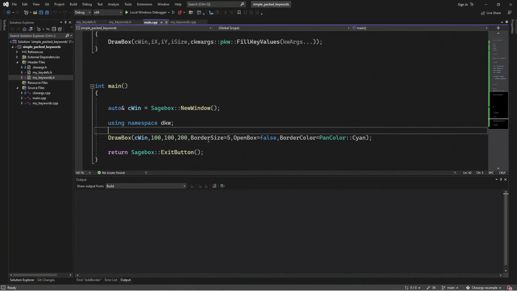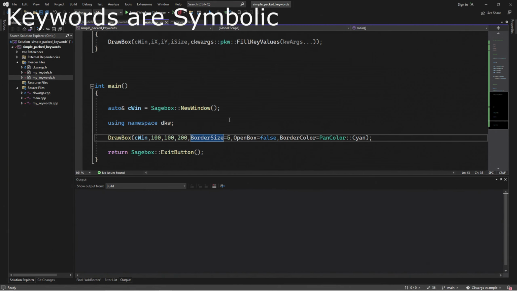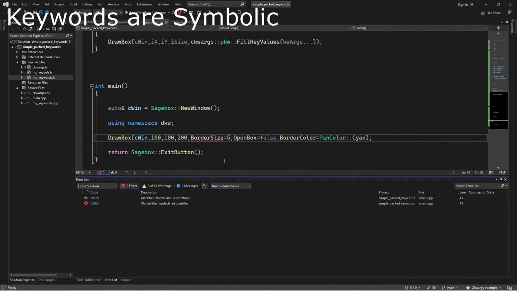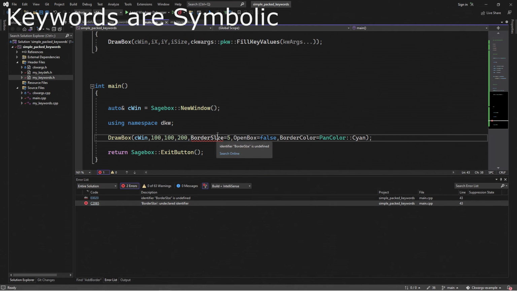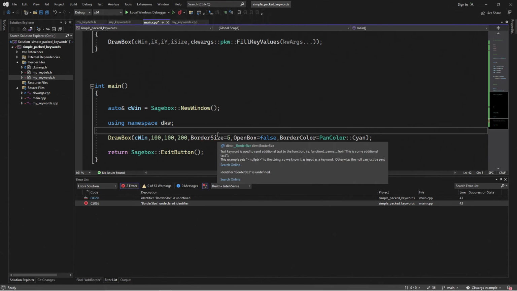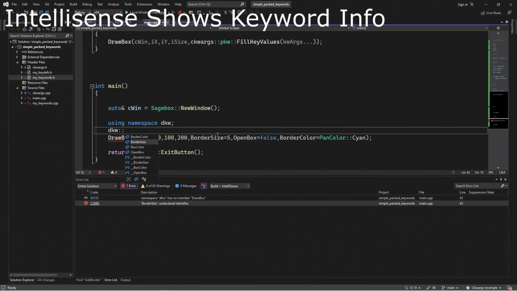Let me show you a couple more things about how to use the keywords. If I misspell a keyword, we get a nice error message that's plain and simple. Sometimes in C++ with templates, it's not exactly straightforward, but this nicely tells us what our error is. And so what I can do is enter DKW: and that will tell me what all of the keywords are.